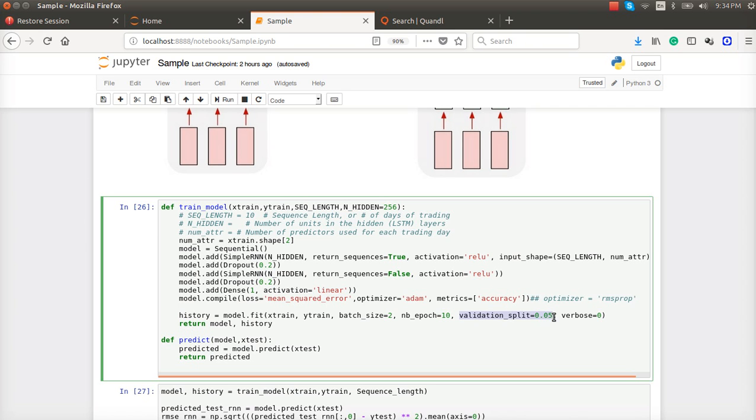Validation split works like this: if you are using 100 data sets to train the model, then 0.05, like 5% of it, will be used as testing, but it's done while doing our training part. The history is basically for recording all these values. With each iteration, the error will be reducing. So it will be stored in the history, and eventually we will return the model which we have trained, and we will be returning the history as well.